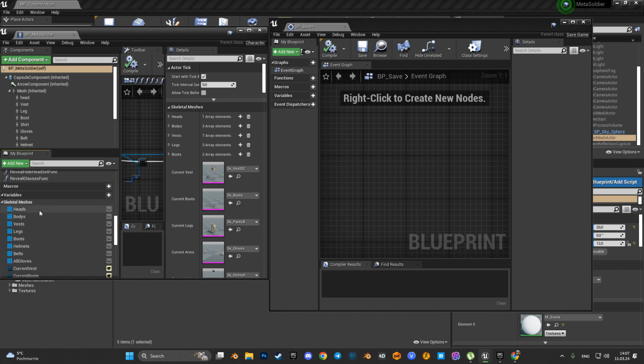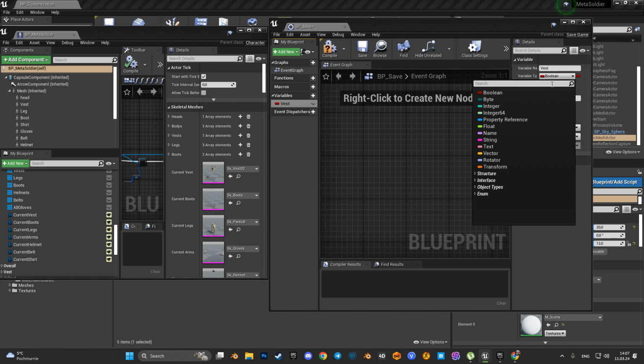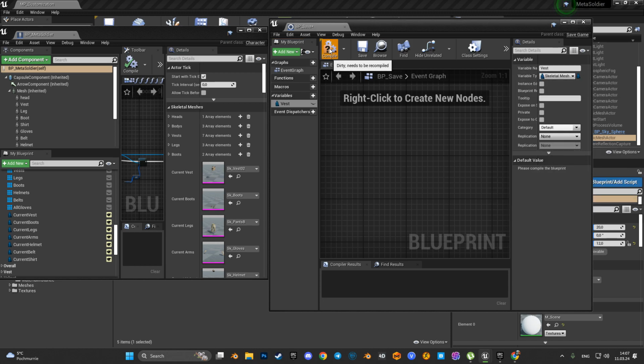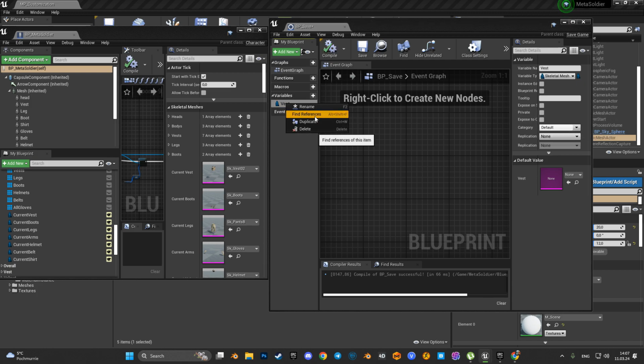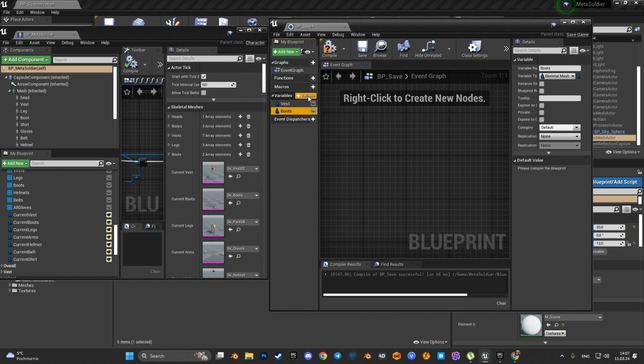Let's start by creating variables which will store current skeletal meshes in the save blueprint. We should create a variable of a corresponding class. We need a separate variable to store vest, boots, legs, arms, helmet, belt and body.